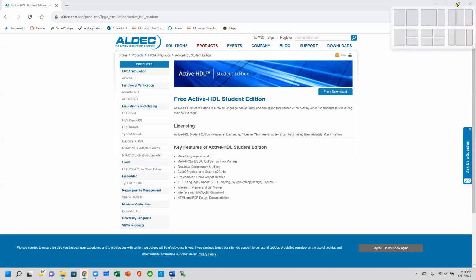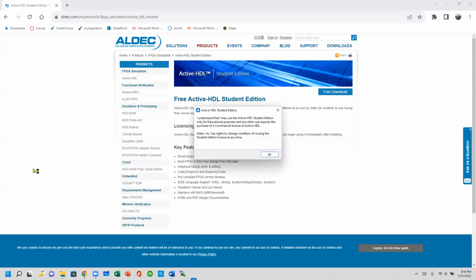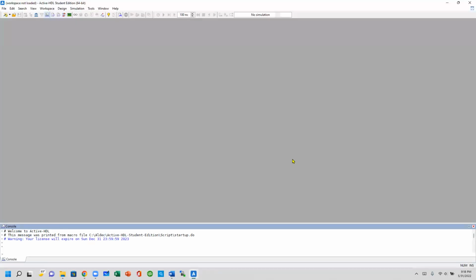Okay. So having said that, I have already downloaded this and it is available for me. So I'm going to run it. And when it comes up, it does give you a little warning, saying that if you want to use this commercially to build something to sell, you really need to get a commercial license. We are doing it for education, so it's okay to use it for a year. Okay. So this is the screen that comes up.